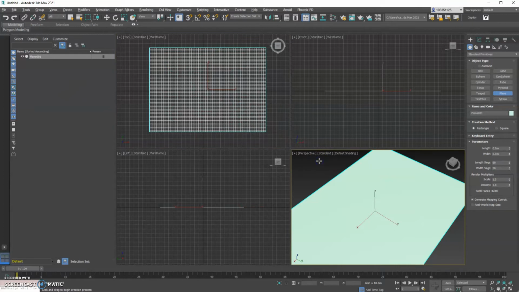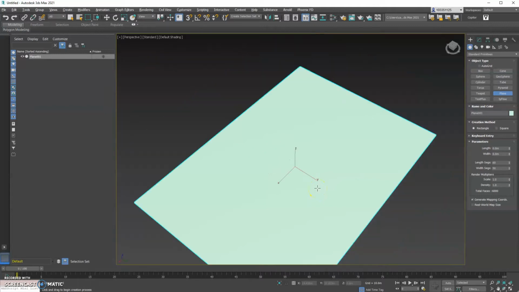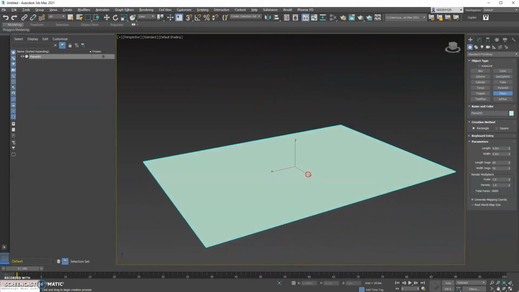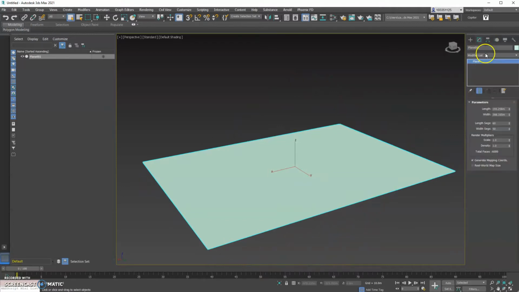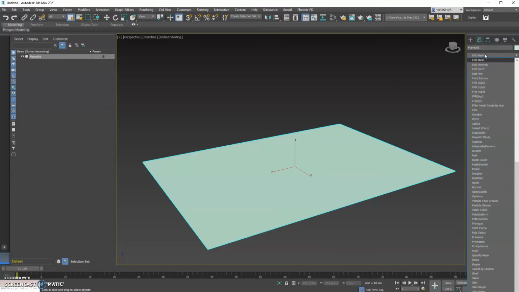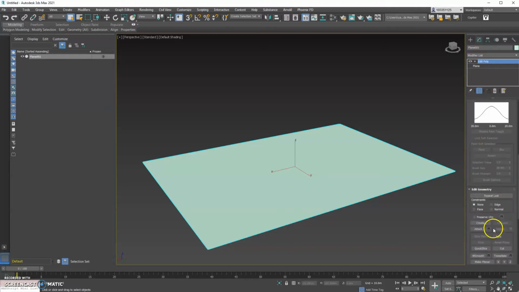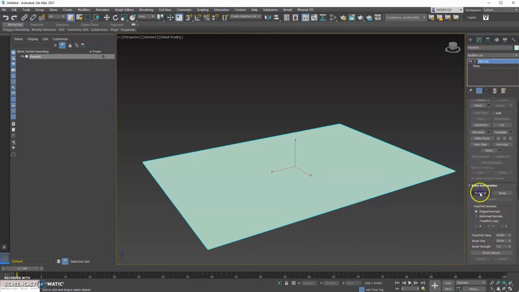If we go into our perspective and hit Alt W, we can see that full screen, and if we zoom, we can see that's just a plane at this point. So we're going to modify this with an Edit Poly modifier. I'm going to go right to the bottom here where we've got Paint Deformation and use a Push-Pull Deformation. And we'll try this default value here, and we can see we can create ourselves a bit of a surface.